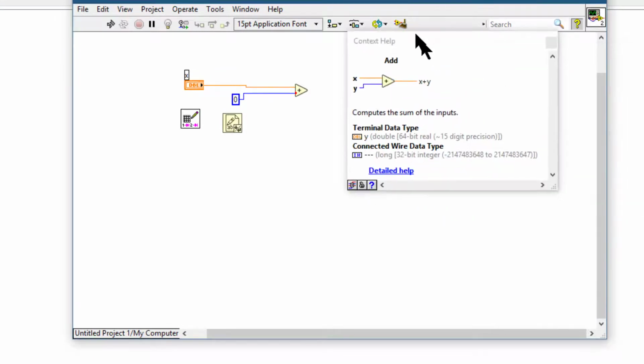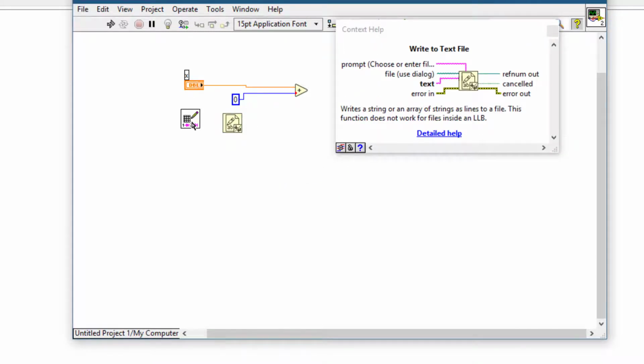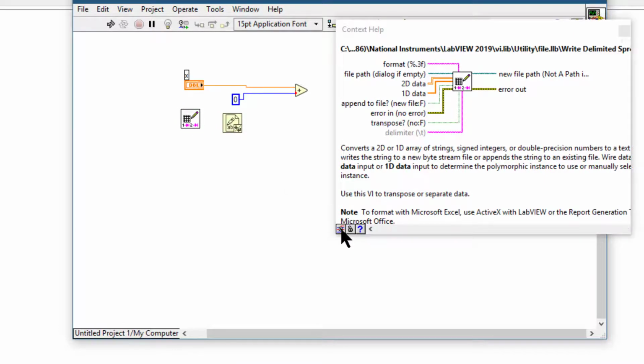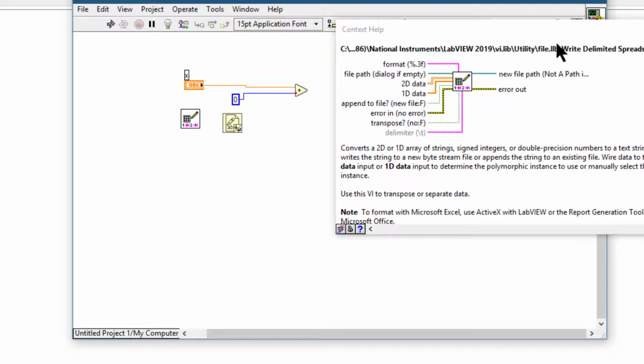Moreover, there are three options available here. The first one is to show you the details, whether you want to see the details or not. If you press it, it will toggle you from detailed help to non-detailed. In the non-detailed mode, the optional parameters and the path to the VI are not shown. But if you turn it on, the optional parameters and the detailed path from which the VI is loaded are shown.